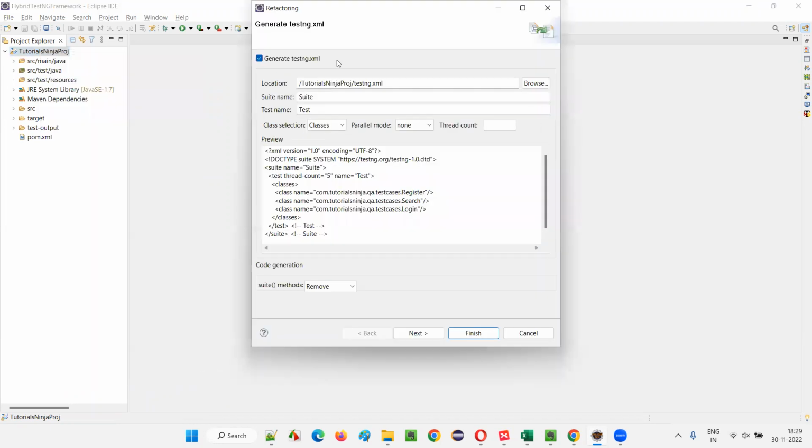You will get this dialog. You see, the content is getting automatically created and you are getting the classes. Register, search, login, everything is coming in this. It is getting created directly under the project, guys. But I don't want to create the TestNG XML file under the project. Rather, I want to create it under src test resources.